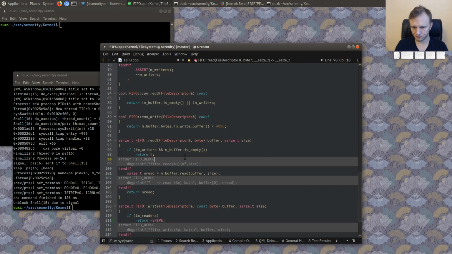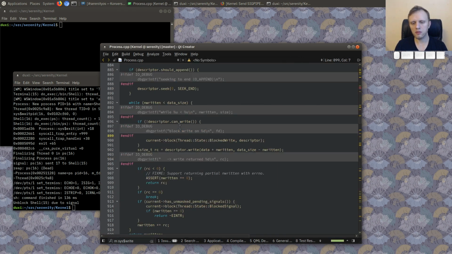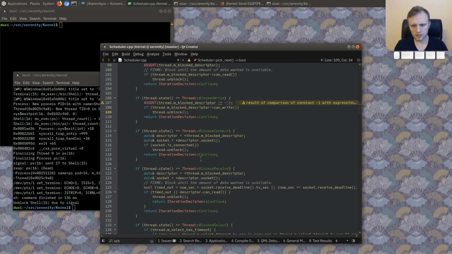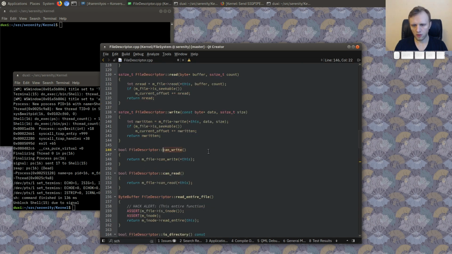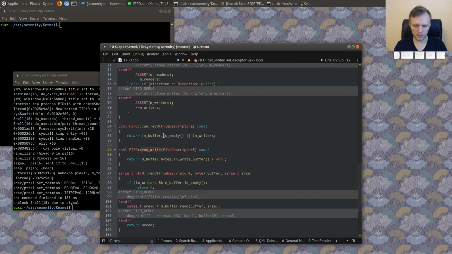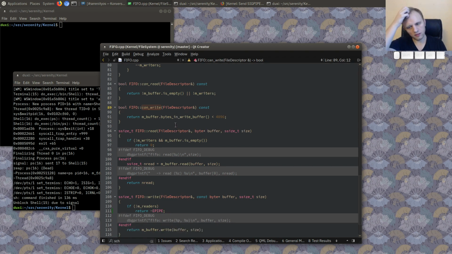So anyway, let me go back to the scheduler. You could see that the thing that makes it unblock is if can write returns true. And what that actually does is it just calls can write on the file. And since we have a FIFO, we should check what FIFO can write does. So currently FIFO can write only checks that there's space in the buffer.